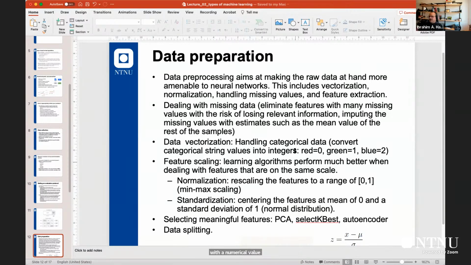If you have a data set and the labels are cats and dogs, for example, my neural network will not be able to understand what cats and dogs mean. So we need to replace each category with a numerical number, right? So this is very important. Also, maybe feature scaling. We need to do some feature scaling, for example. The learning algorithm performs much better when dealing with features that are on the same scale.